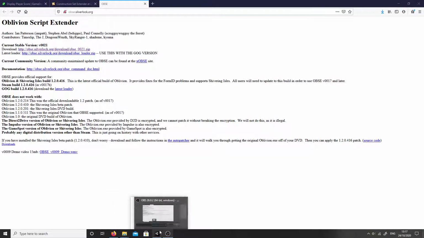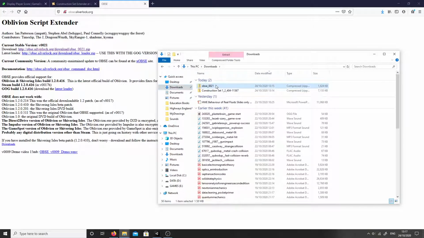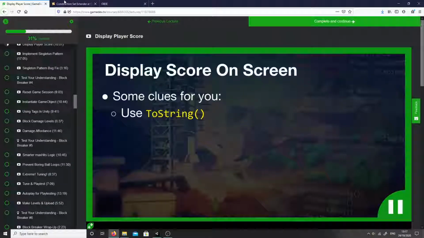I don't have that zip folder open, do I? Well, I'll just go to the zip folder again. Just make sure. So data, yeah, that there, and that. Yeah, I think that's everything. And the OBSE loader as well. You need that. So now we've done that. So that's all done. So brilliant.